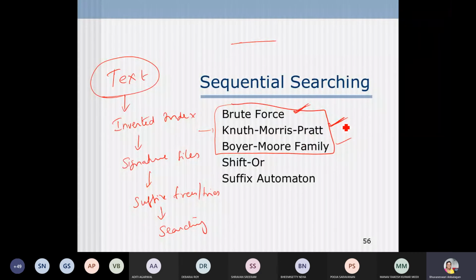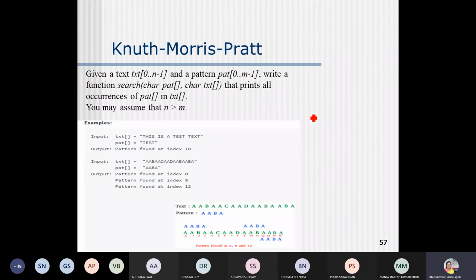KMP makes use of a special function so that it does not have to traverse back over the search string to match with the pattern. Given a text, for example, if you are looking for this pattern, it is available here. If you are given a long string like this and want to search for A, B, A, B, A, it is found at positions 0, 9 and 12.